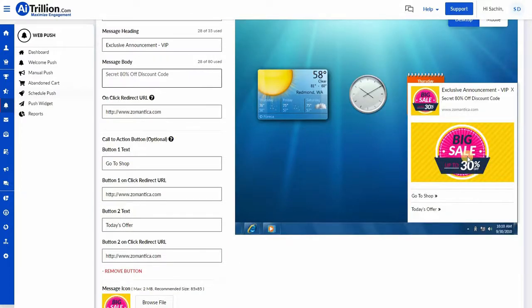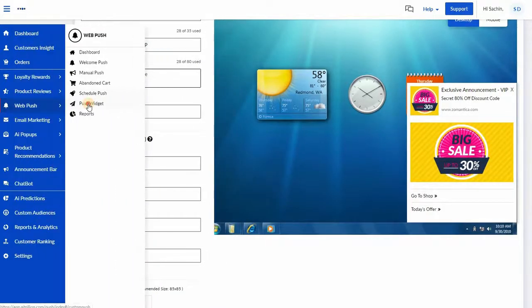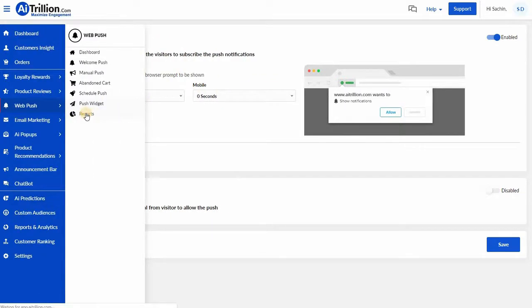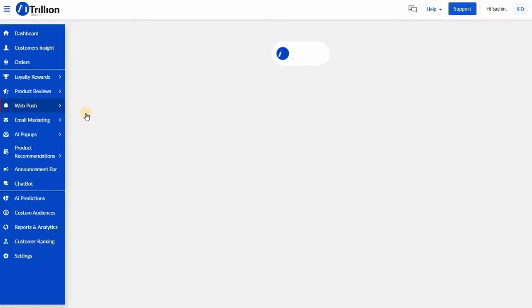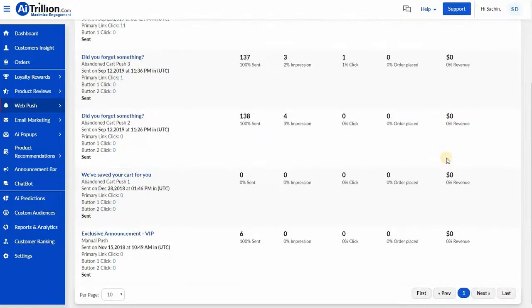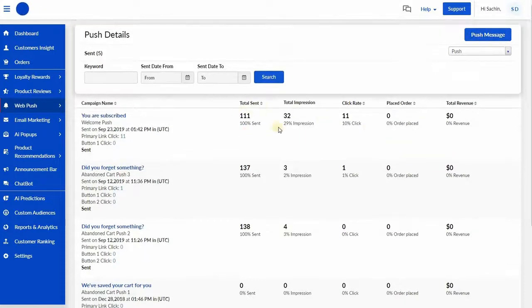Now we have push widgets. First, we have browse prompt, so you can customize the content of the opt-in box of push notification from here. Lastly, we have the report. In the report, you can take a glance at all the real-time campaigns that you have created, like where it was created, how many pushes were sent, or clicked.